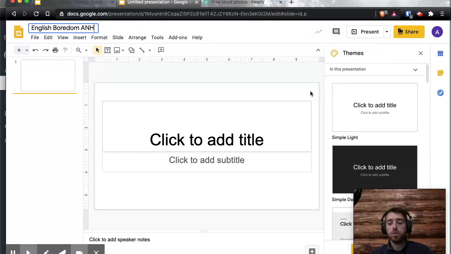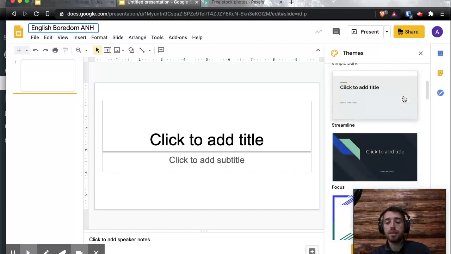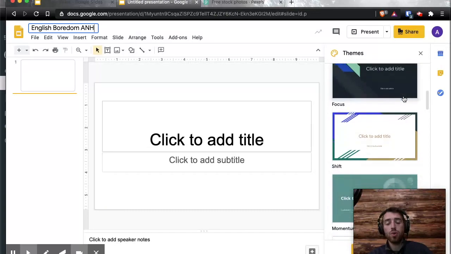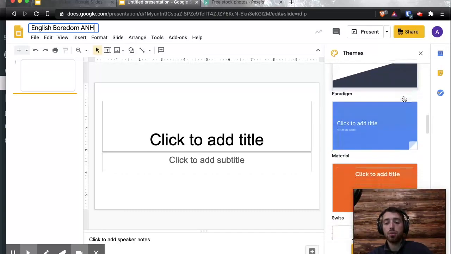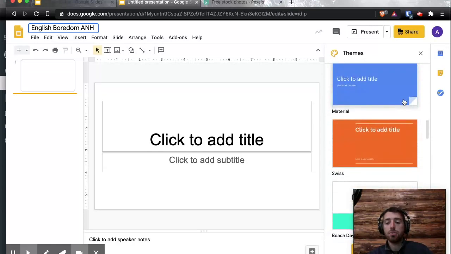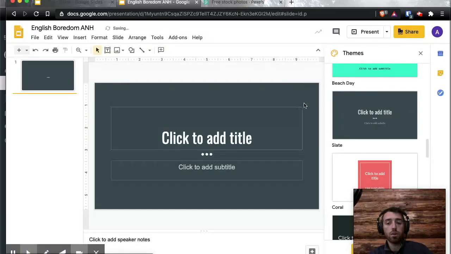One thing you'll need to do is add a theme or a background. You can find themes over here to the right. Any of these will do. I definitely suggest keeping it simple. Some of these get a little bit busy. I like to keep it simple, keep it neutral. This one seems like it will work. And the reason I like to keep it simple and neutral is you don't want your presentation to distract your audience from the content that you are providing.